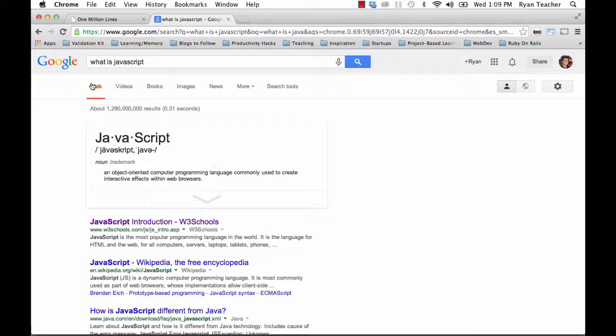So here we go at the top here, straight from Google. JavaScript is an object-oriented computer programming language. Don't worry about that. But then we go on, commonly used to create interactive effects within web browsers. So what are interactive effects within web browsers?